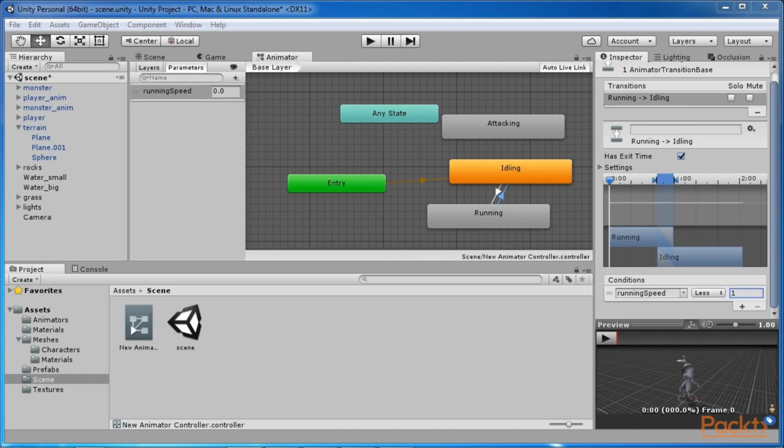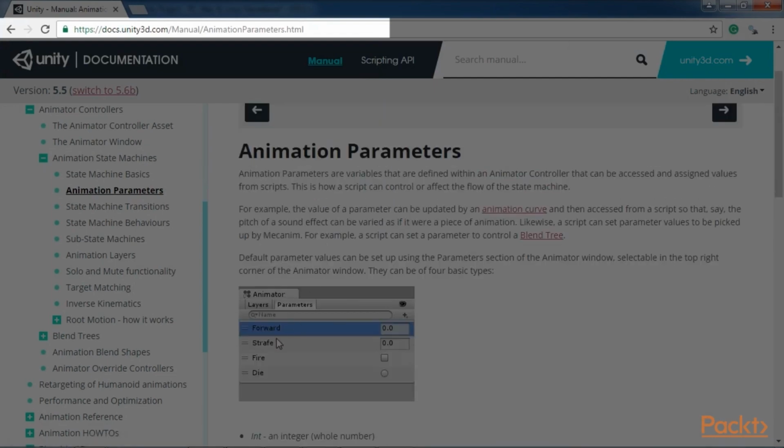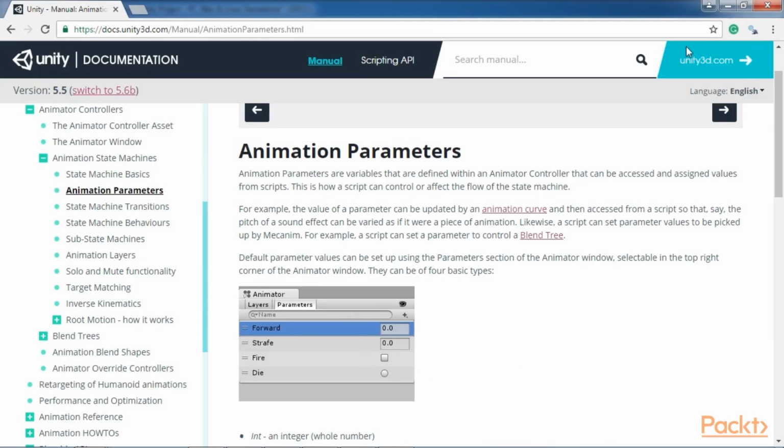You can create several other conditions for different animations, such as jump, attack, damage, death, and so on. Usually, animations that are related to movements, running, jumping, and so on, use float or integer parameter type for its condition, whereas other types of animations that get played by triggering, attack, damage, death, and so on, usually use Boolean or trigger parameter type for its condition. You can learn more about animation parameters from the Unity manual at this website.